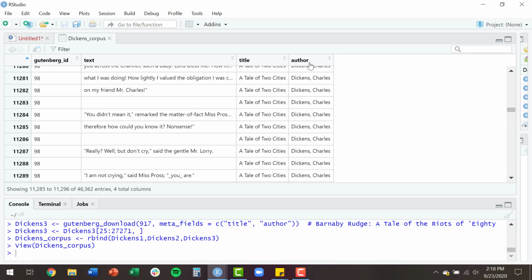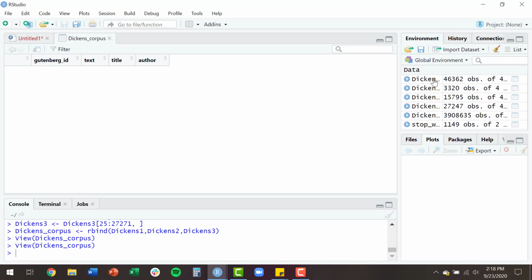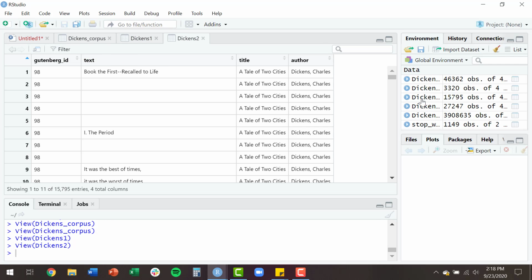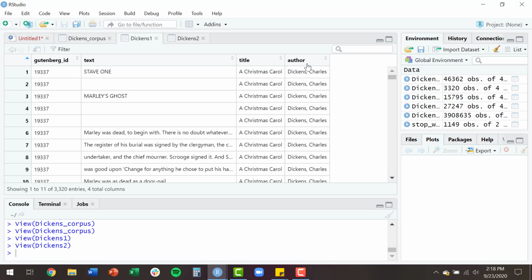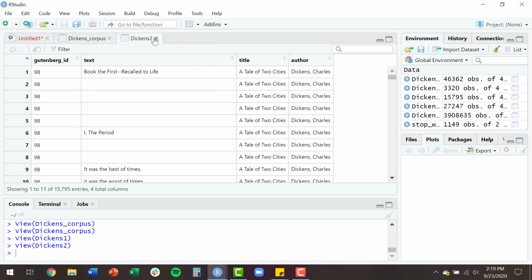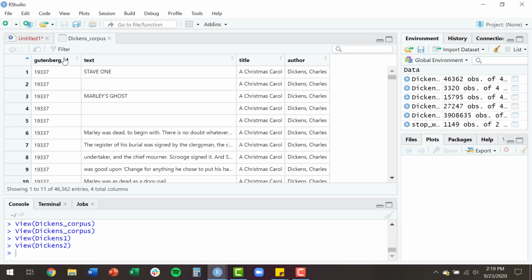Keep in mind that these columns need to be the same in all three of your separate variables in order for them to combine effectively. So, for example, if author was before title in this variable, but then title was before author in this one, they would not combine correctly. So make sure that when you create all three of your separate novels, or however many novels you use for your corpus, that all of your columns match up exactly so that when you combine them into a corpus, there are no issues.